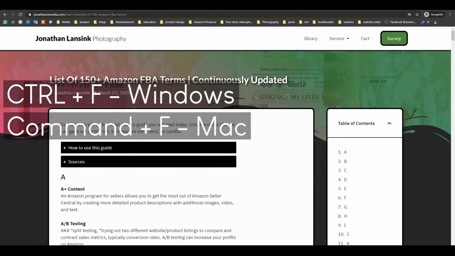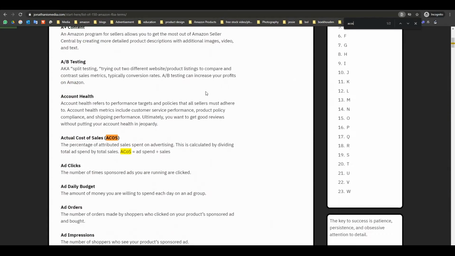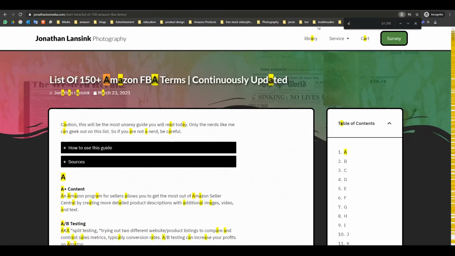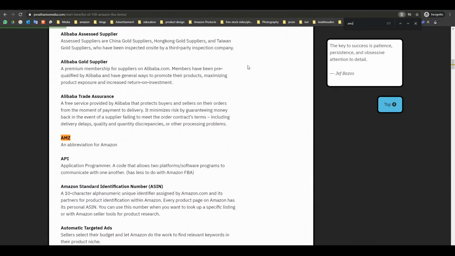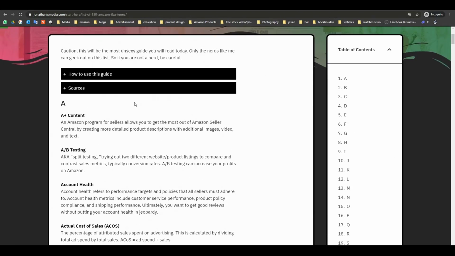Another tip is to use Ctrl F on Windows or Command F on Mac to search anything that you're looking for. For example, you're looking for the term ACOS, and that's how you find it. You just type it in here, and then you get directly sent to the term. So another example is, let's see, AWS, no, Amazon. All right, and you get added to here. So pretty nice. Yeah, it's a full guide, so enjoy it.